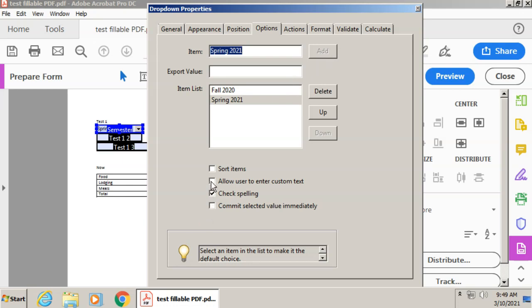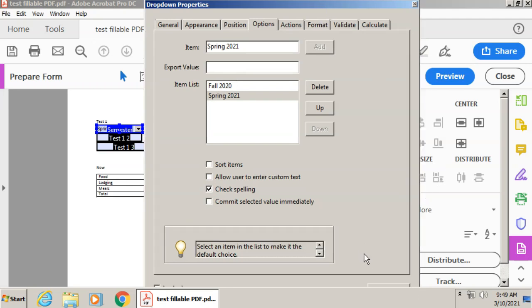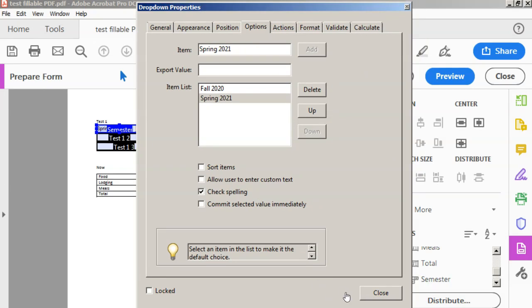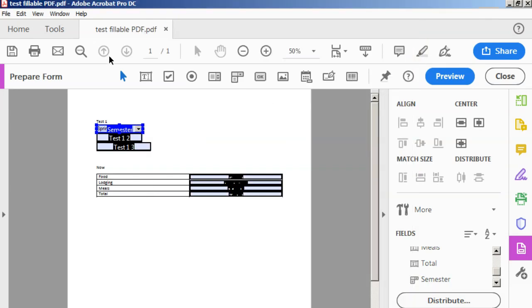If I wanted to allow people to enter in their own text, I could. I am just going to leave it here. And then if I scroll down a bit, I will see my option to close right here. And then when I click away from it, it will show that this is a required field. It is highlighted in red, which makes it easy for me to see what's required and what's not.